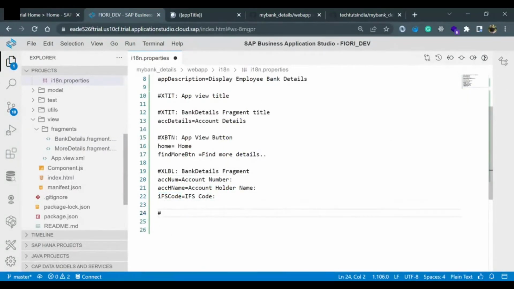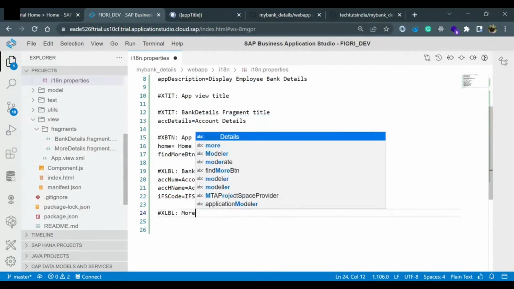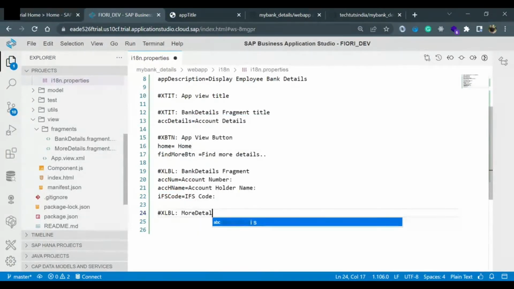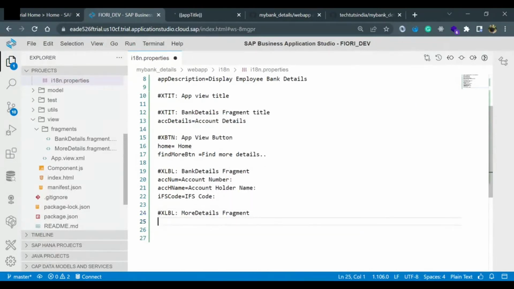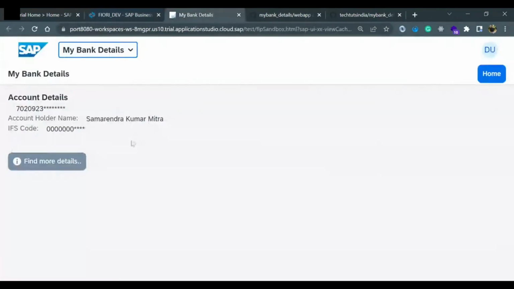Instead, I will write hash xlbl because now we need to do the things not in bank details but in more details, more details fragment. So I will write more details fragment label, right? So these three would be the same, because I show you how these three are the same, because it is there already, and there are two additional properties that we have to add, that we will add for sure.